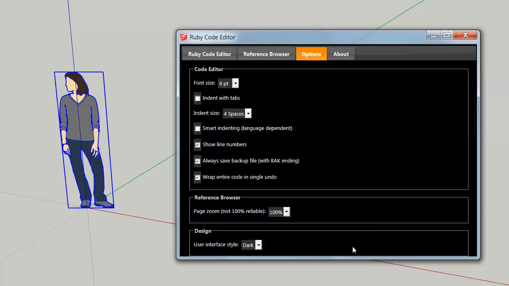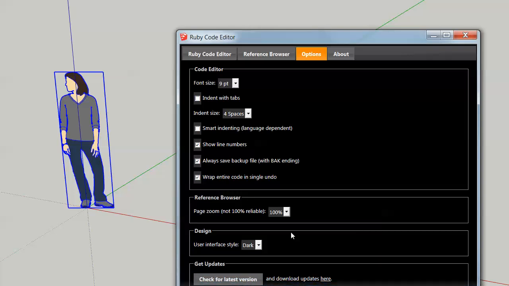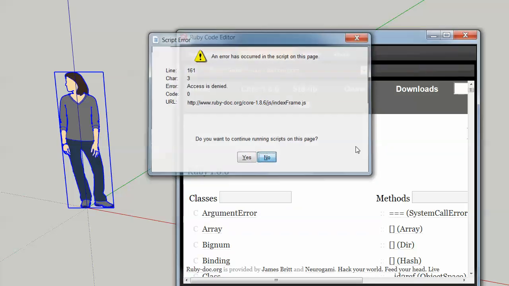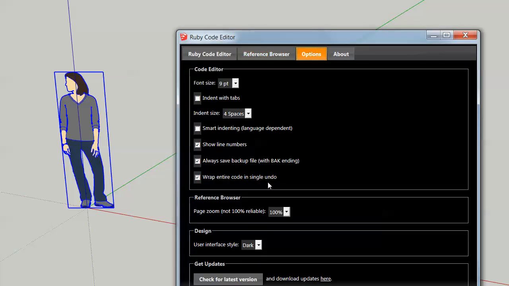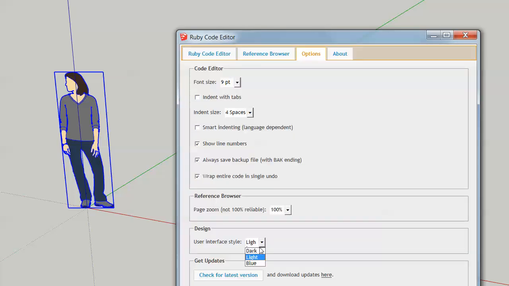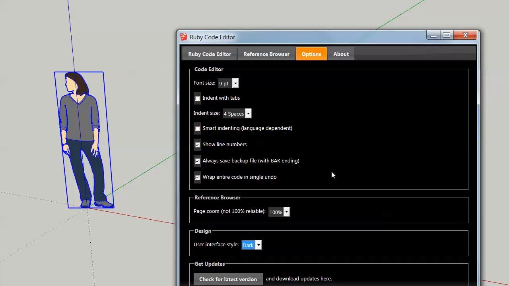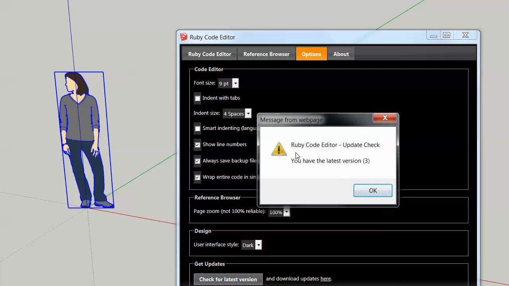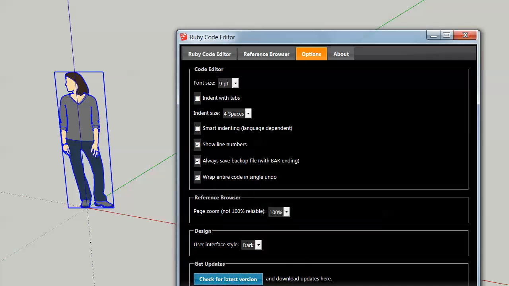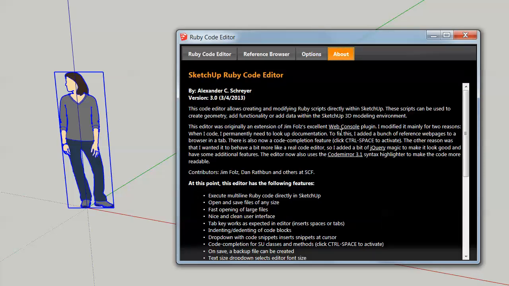Then under the reference browser, there are some options that are more or less working. This I implemented because some web pages look a little large in the smaller window, so you can zoom it. It doesn't really work because it zooms the whole window here, but it's a last resort option. User interface style is kind of neat. You can go with dark, you can go with light. If you like Windows, you can go with blue. I kind of like dark. And then the latest version update uses my SketchUp plugins index, so you can very easily click that and find out whether you have the latest version. So that is now very reliable in the way that it's set up. And there's a little about that explains some of these features and what went into this.